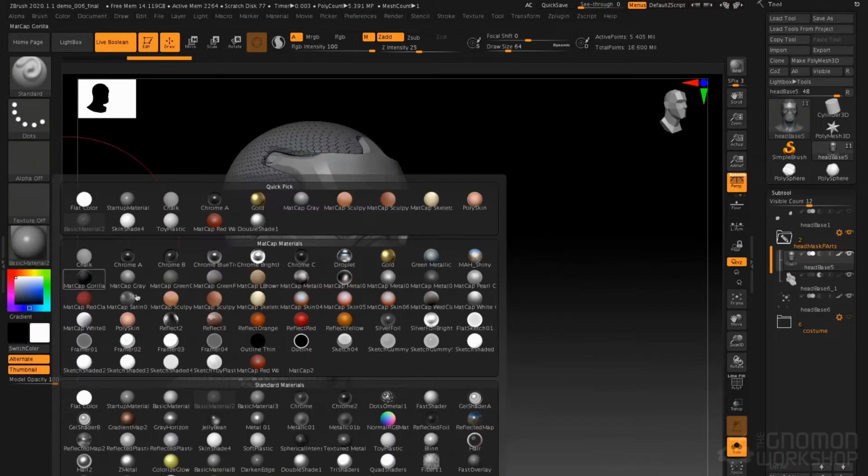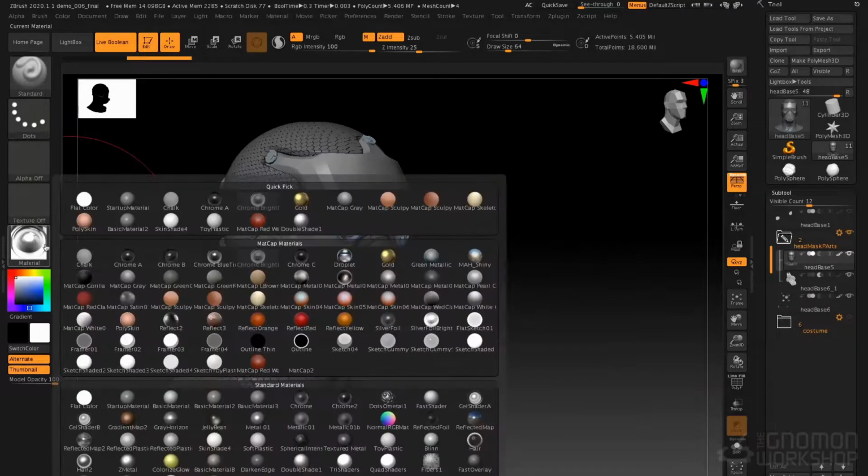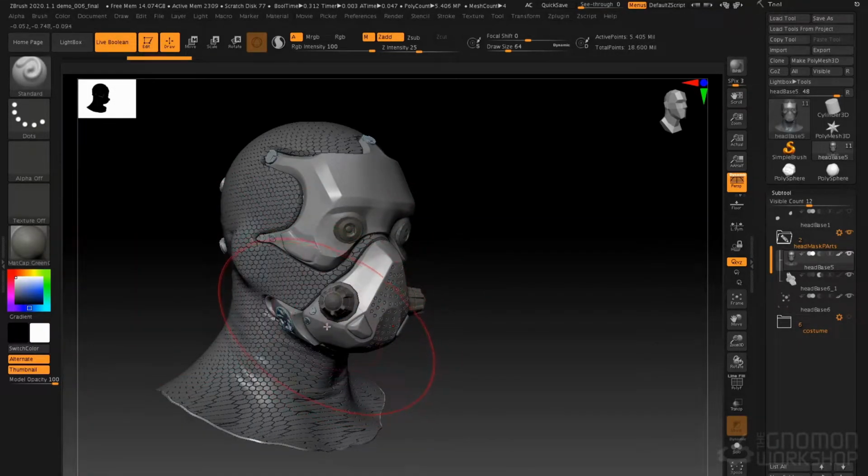So now if I were to change my material, it will not update on the surface of the model. It's going to give me always the material that I have filled into the material channel. If I turn off solo, you'll see that any material setting or any material selection will update on the other subtools because those have not had their material channel filled.